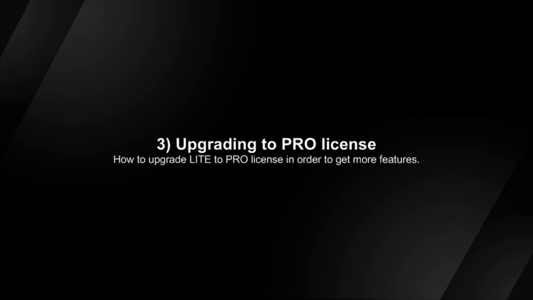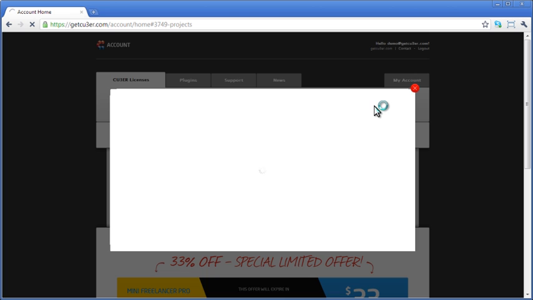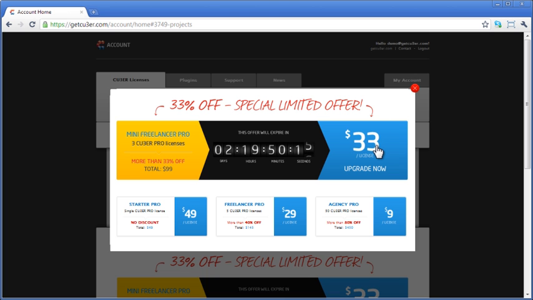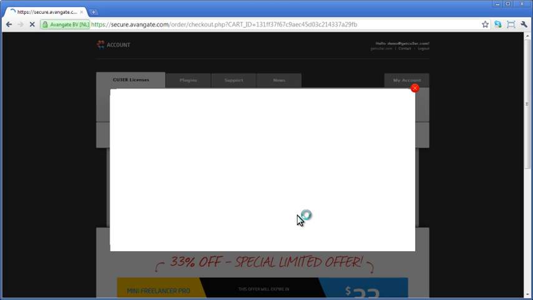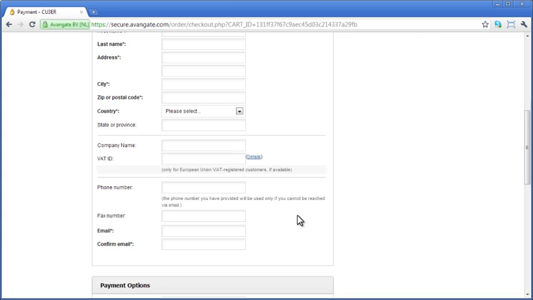Upgrading from Lite to CU3ER Pro License. Upgrading to CU3ER Pro License provides more features than a Lite account. Clicking on the Upgrade to Pro button on your account page will open up a pop-up window for purchasing a Pro license. If available, you can choose our special offer or standard offer that suits you best. When you choose the offer, you will be taken to our Avangate payment page where you can place your purchase order. Fill in the purchase order form and click the Continue button.